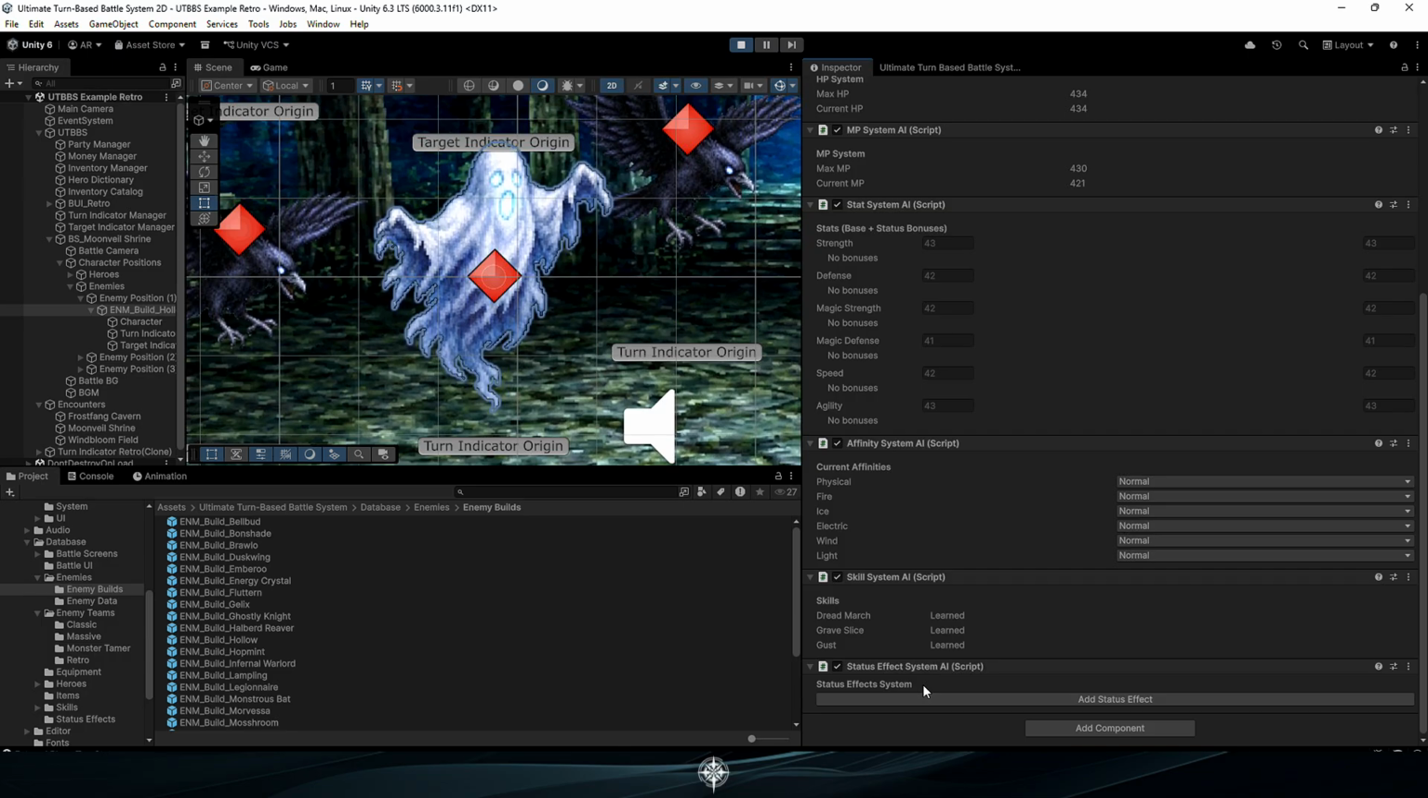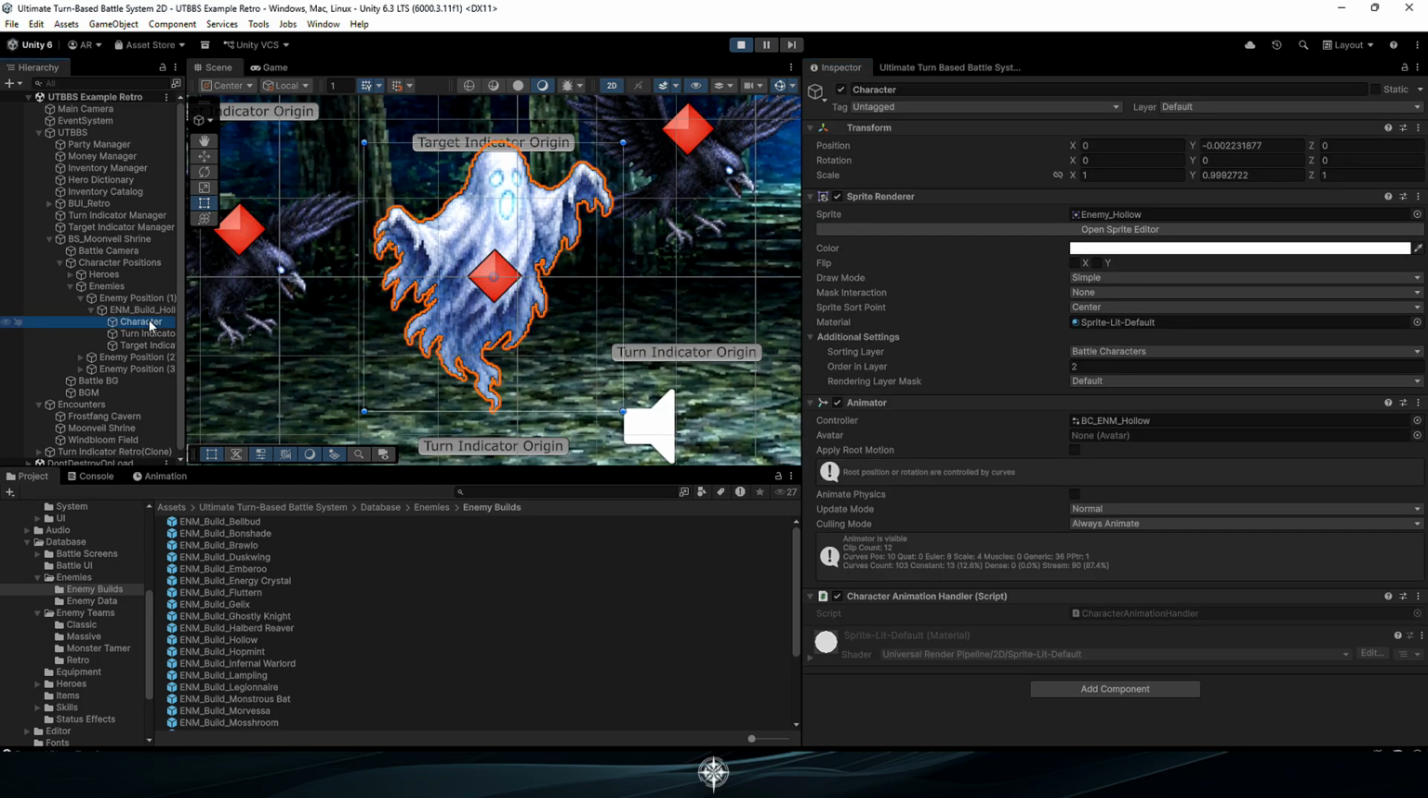The Status Effect System AI also handles durations like until next turn, number of turns, random duration, or until the end of battle. When a status effect is removed, the system can also remove the stat modifiers that came from that effect. The generated enemy prefab also contains a child object called Character. The Character child contains the visual and animation setup.